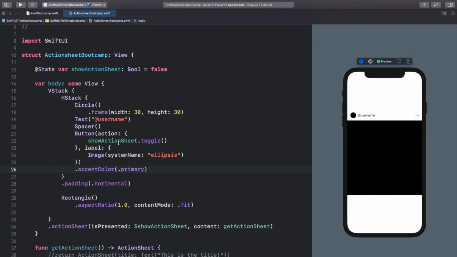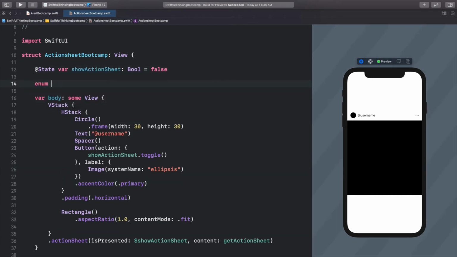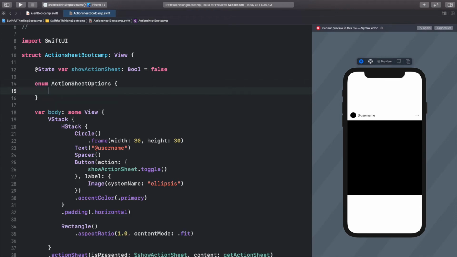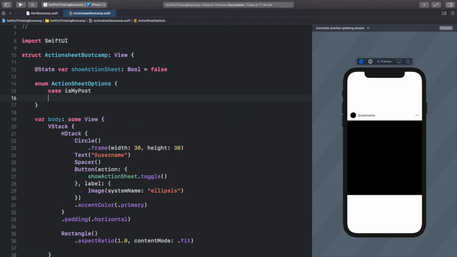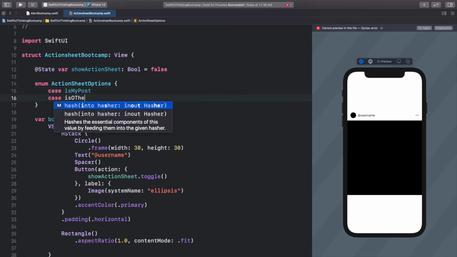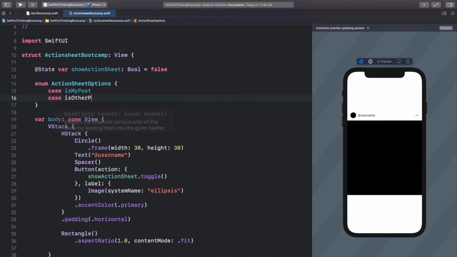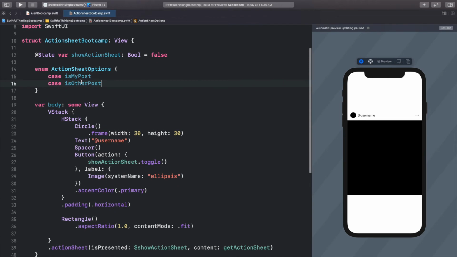So we're going to have 2 different cases when this is clicked on, and we're going to manage that with an enum. So at the top, we'll create an enum. We'll call it ActionSheetOptions, open the brackets, and then we're going to have 2 cases. We're going to do case isMyPost and case isOtherPost. This is probably pretty bad naming, but I'm just going with it for now.